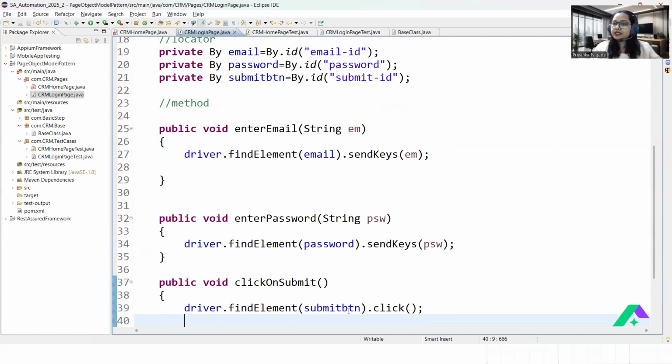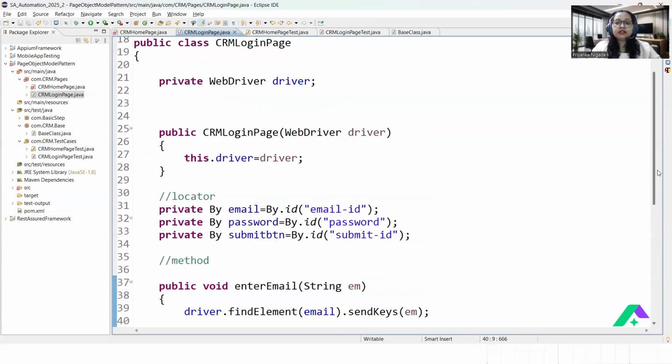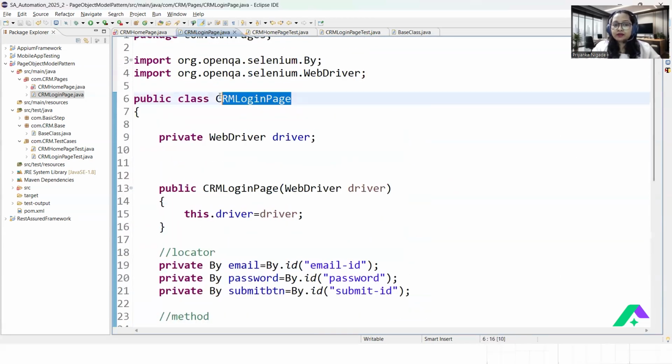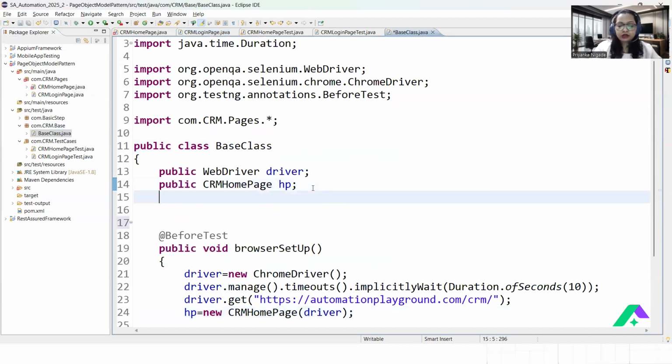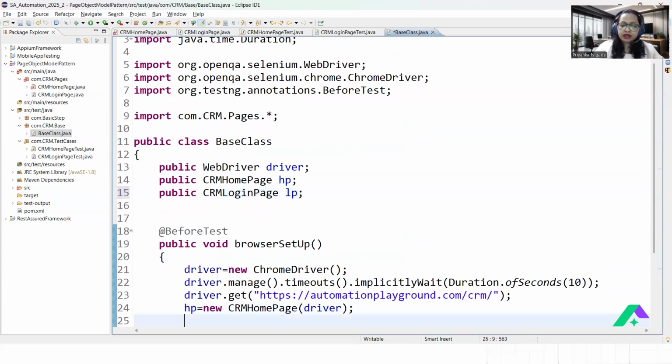Now, for now, just assume I would like to test only login functionality for this second page. Agree? So I have designed the page object. Whenever the page object is ready, the object of this current page class, where do you need to design it? Inside the base class. So first step, design the page. Once the page design is ready, copy that page class name and come to the base class and create the first object. So I'm just going to write public LoginPage LP, and inside before test, I'm writing LP is equal to new CRM login page constructor, and there I'm passing driver, and save it.